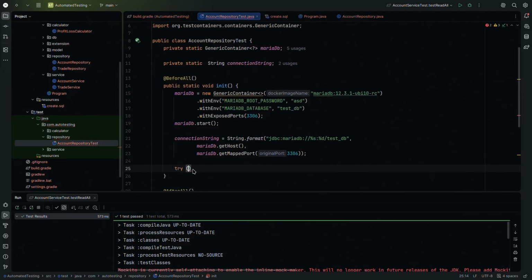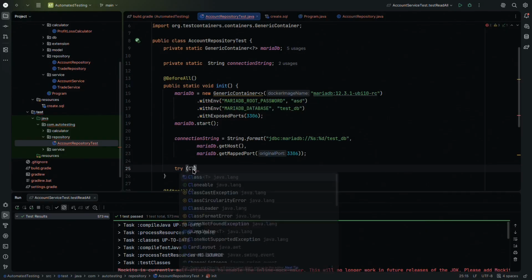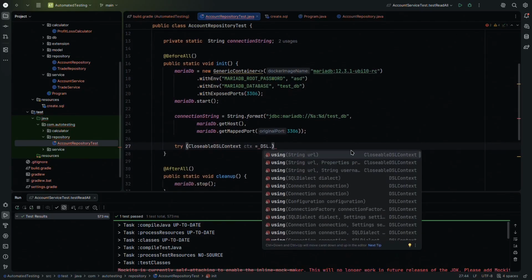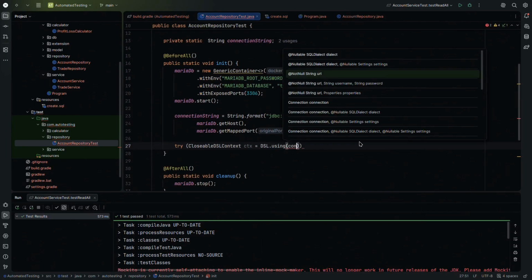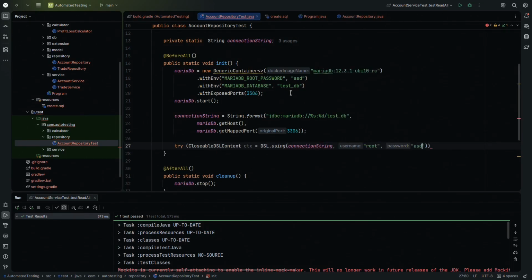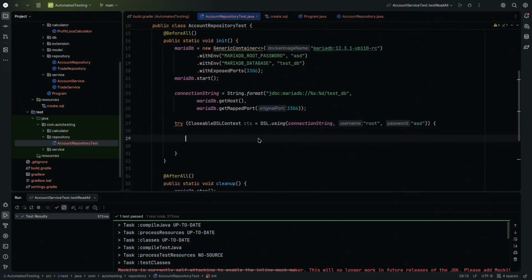I'll start off with a DSL context or a closable DSL context. This is coming from jOOQ. I'll call this my ctx, and then I'll quickly set this up. So the URL is going to be this connection string that we made. The username, we have this as root and ASD as the password. This needs to correspond.